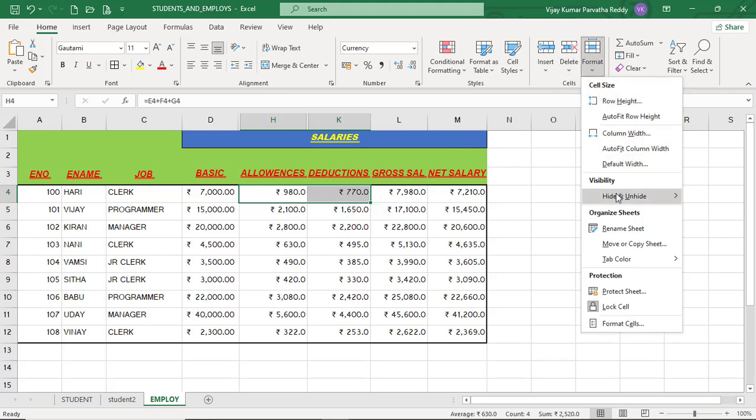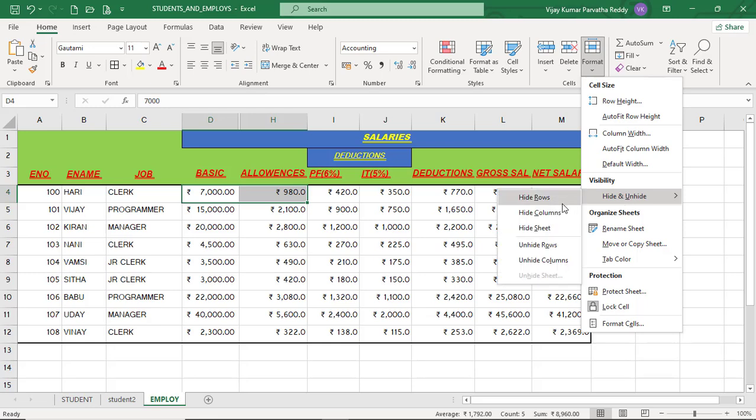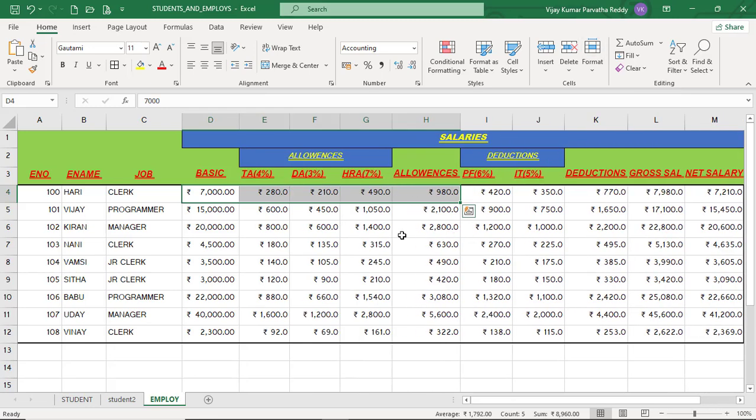To get back these columns, see there is a gap between H and K, select these 2 and then go to Format and Visibility, Hide and Unhide, Unhide columns. So, you will get back the PF and IT. And select these 2 cells D and H, there are hidden columns. So, you can unhide columns and get back the data. So, if you want to show all the details, you can show them; if you do not want to show all the details, you can hide, and again you can get back using unhide.